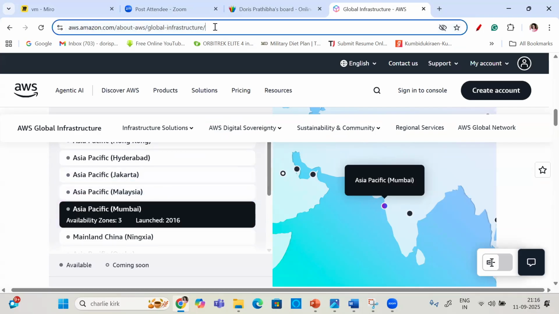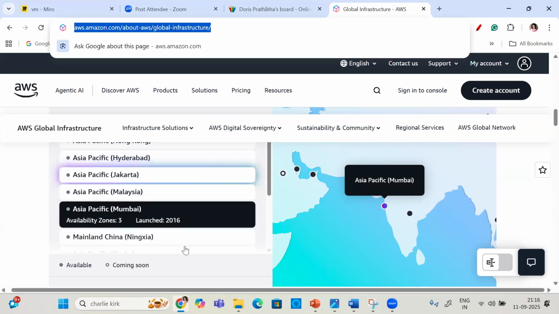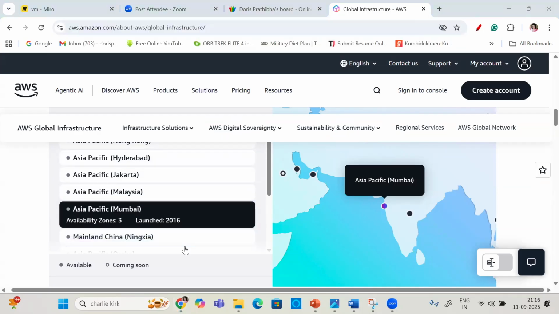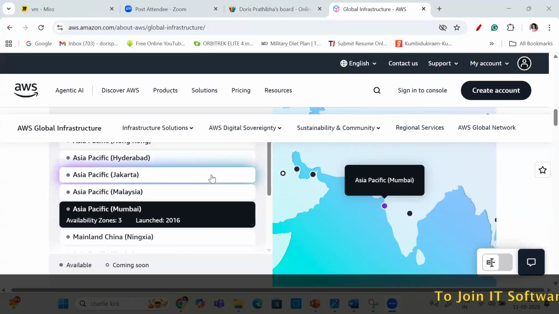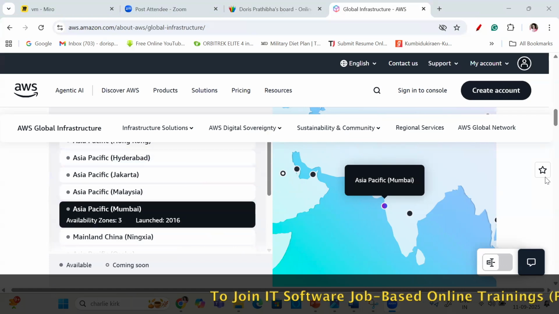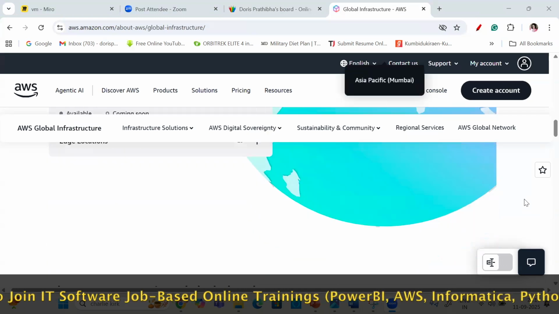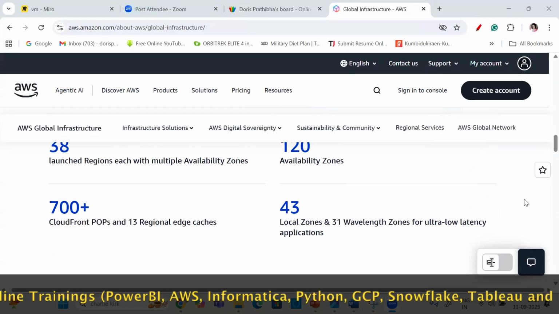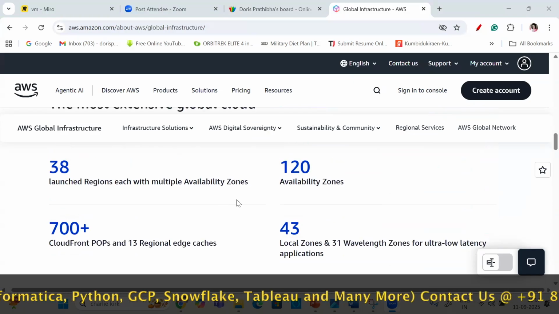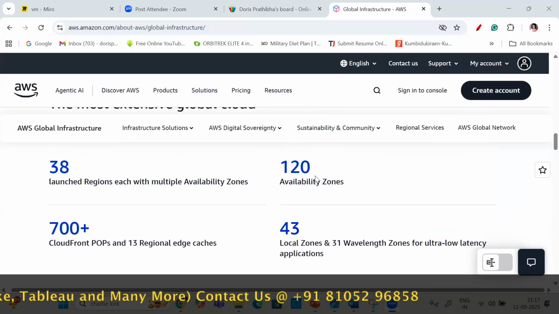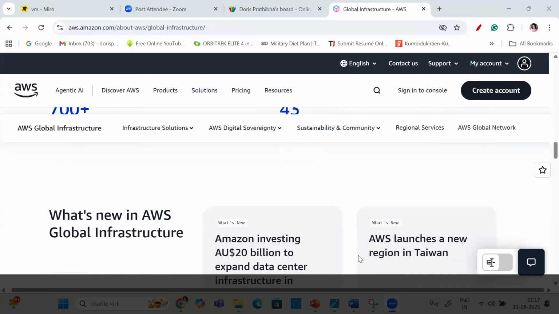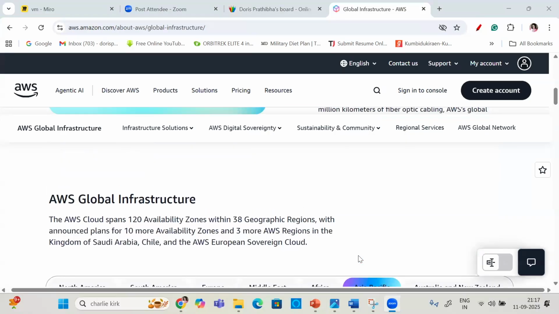I'll share this particular link with you, so you can have a look at it and go through it. What are the different regions available, and how many are there right now? 38 regions have been launched, and the total zones are 120. This is the point of presence, and 43 local zones are available.